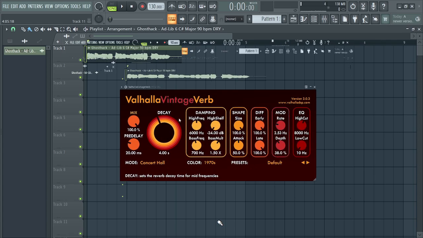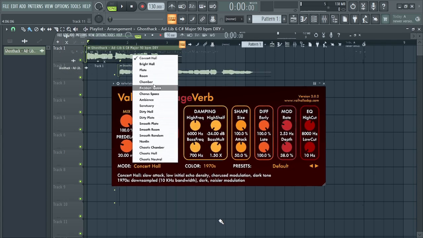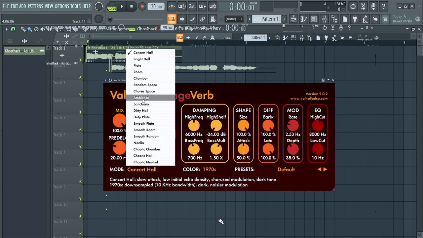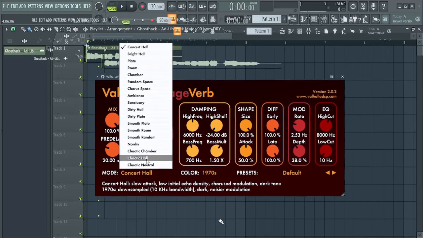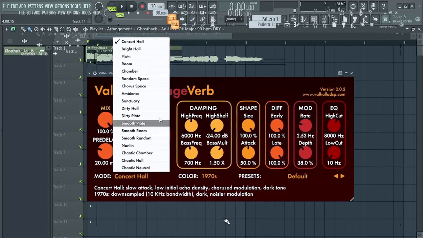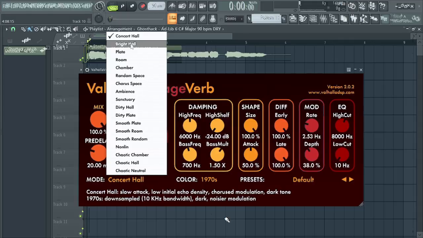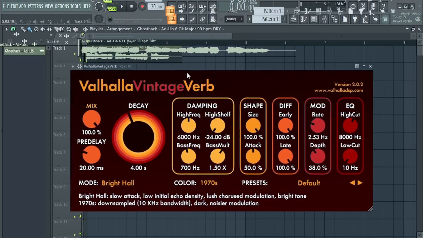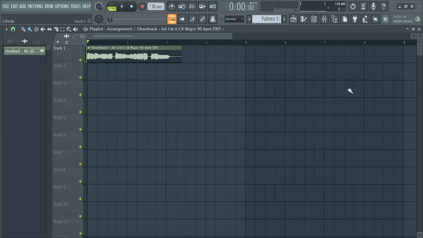Alright guys, so today I'm gonna show you how to use the Valhalla Vintage Reverb, and teach you what you have to put in your mind whenever you are using reverb. If you're a beginner, without wasting much of your time, let's start right after the intro.